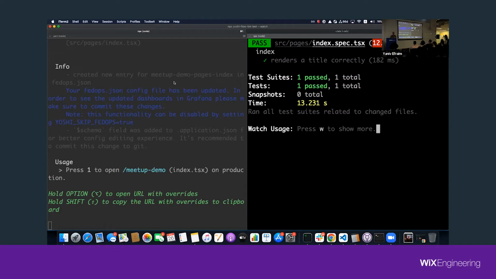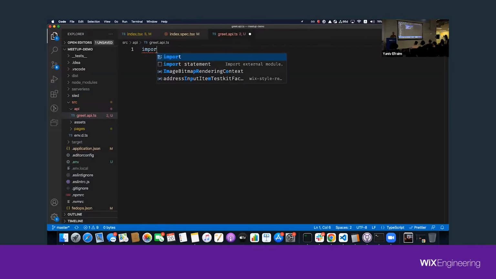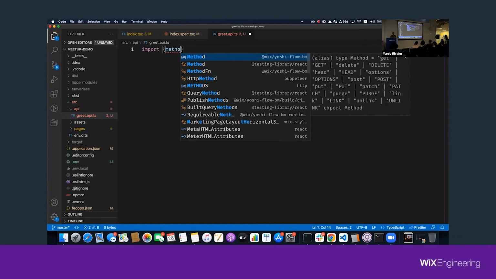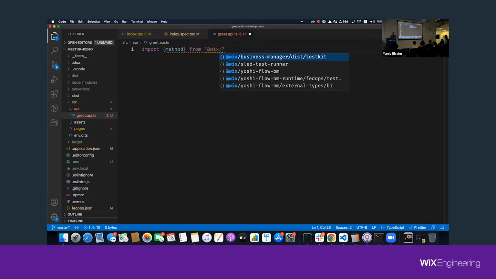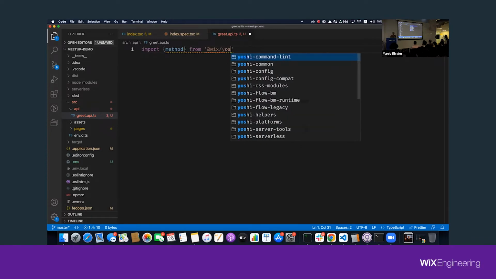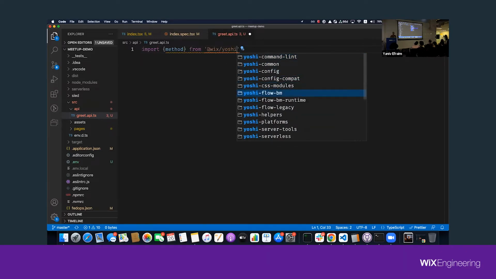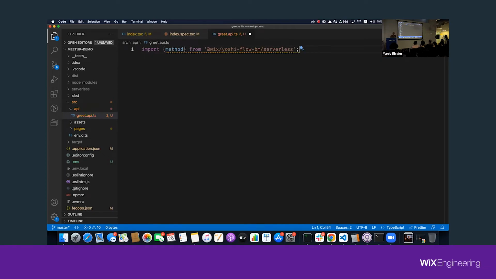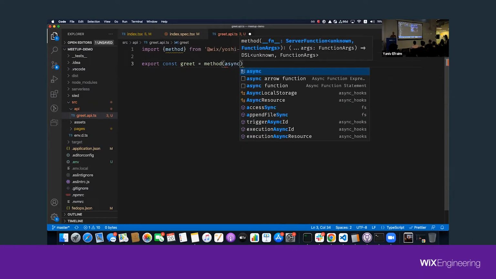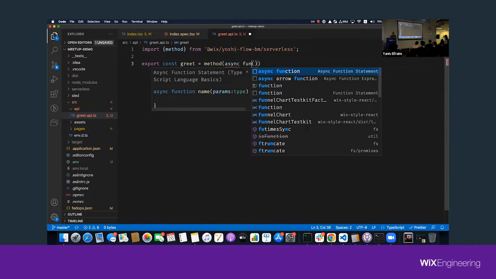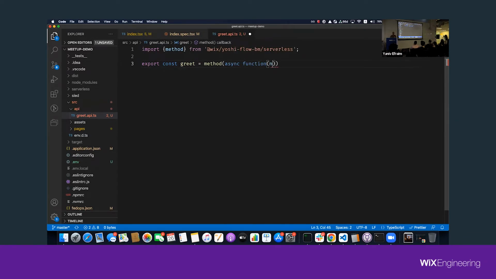So in order to do that, I will import a method from Yoshi. And now all I have to do is export a function. Let's call it greet. And pretty straightforward. This is all I have to do here. And this is my server. It doesn't have any boilerplate.